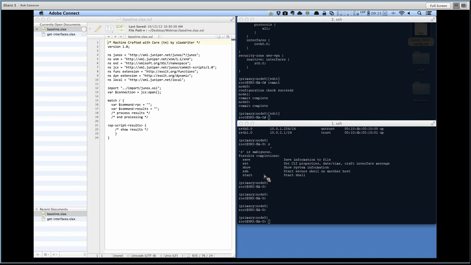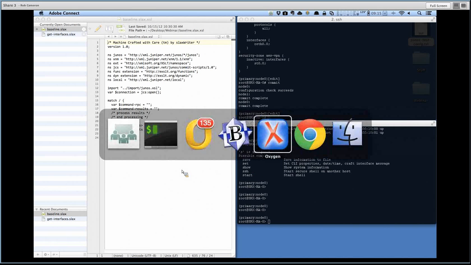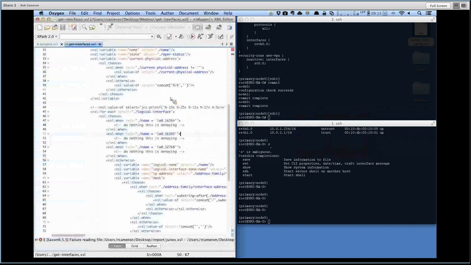So now we'll give a moment, and you should be able to see my desktop here. On my left-hand side, we're going to start in my XML editor, which is Oxygen XML. This is an amazing tool, and honestly, most of my Junos scripts that I write in XSLT would not be possible if it wasn't for this tool.